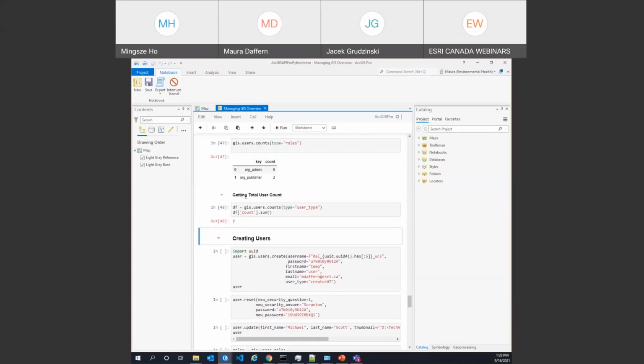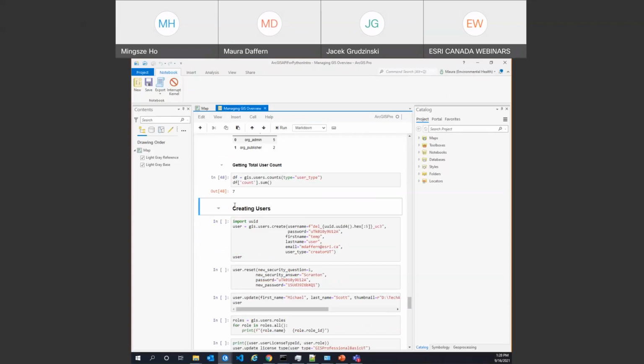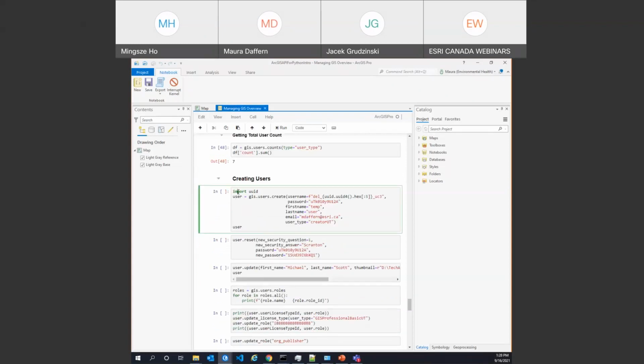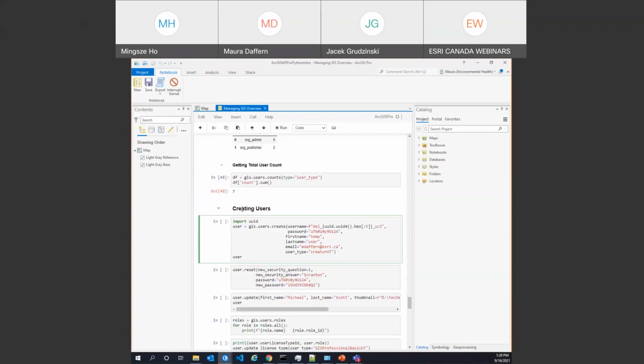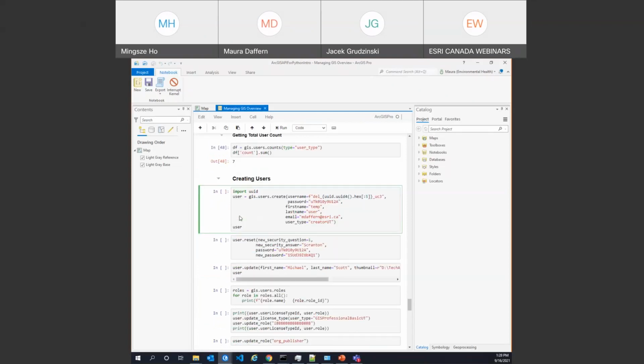And again, we can also get a count of the number of users within our organization. And this is a very small organization. It only has 7 users. So what I might want to do as an administrator is create a new user account.